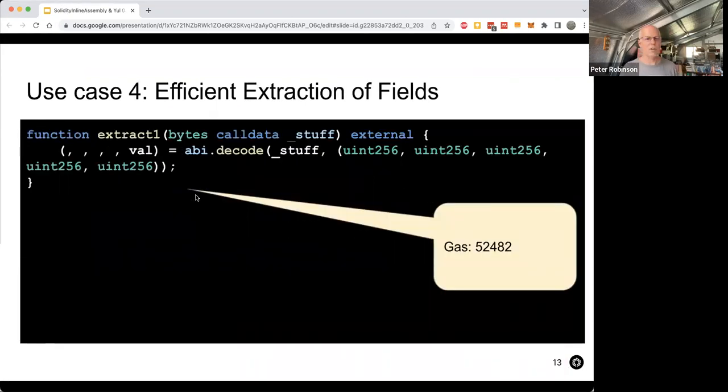Another thing that you can use inline assembler for is efficiently extracting fields out of bytes. So a way of passing arbitrary information to a contract can be to have a bytes and have inside that bytes a whole encoding of data. And if you require all the fields in the bytes, then just using normal ABI decode makes a lot of sense. However, if you just want one of the values, for instance, this val here, then it's going to end up costing you more.